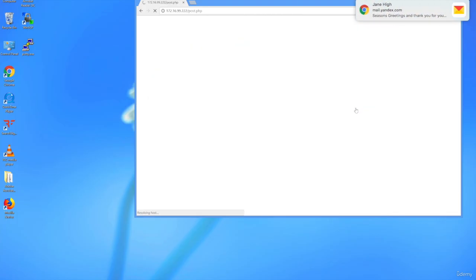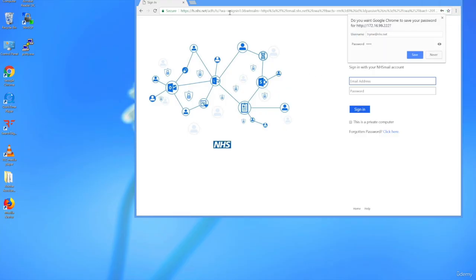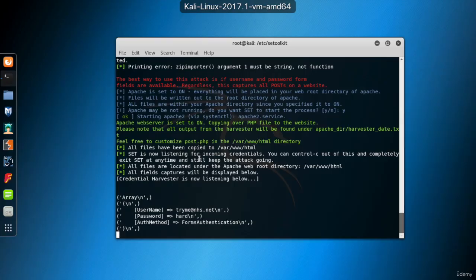Our malicious website redirected the victim to the original page, email.nhs.net. It's a good idea. The victim will not be in any doubt about the fraud. Turn back to the attacker system, Kali, and you'll see the credential information entered by the victim.